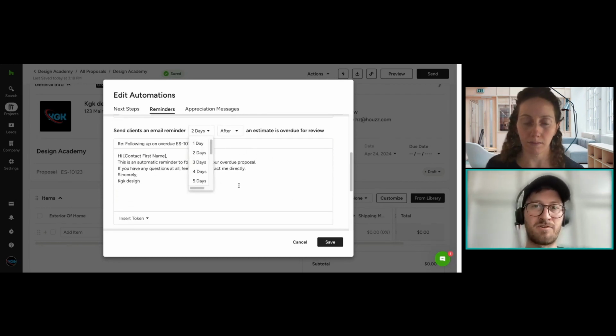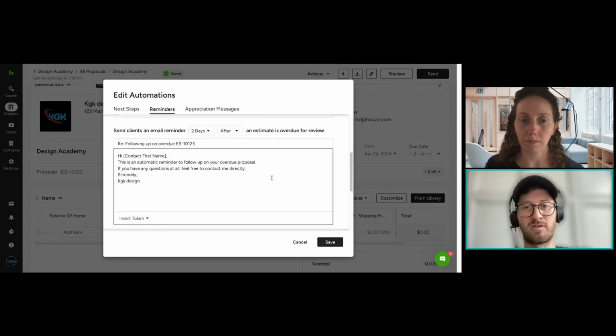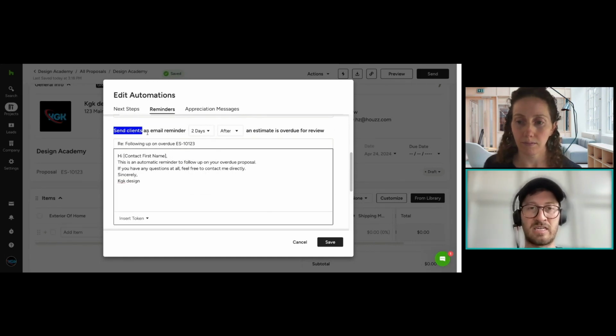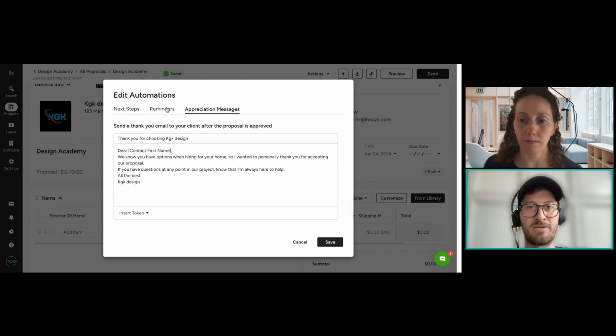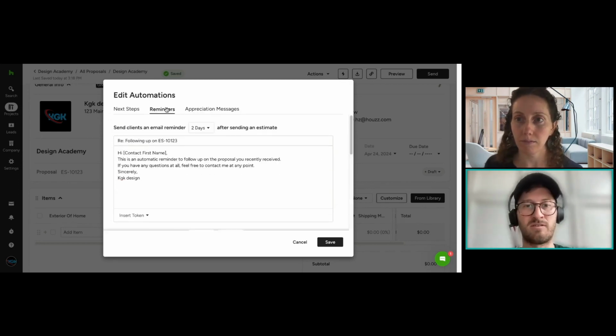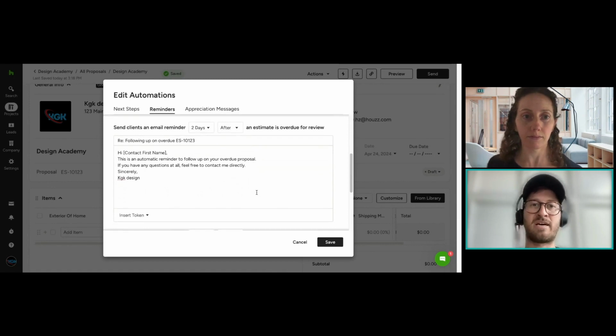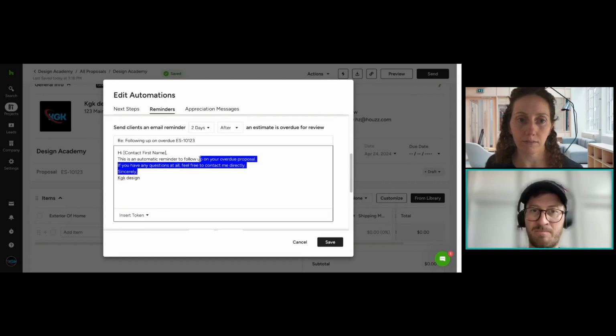You can set how long after a proposal goes unpaid that you want to follow up with this email. These are all things that can be controlled right here, as well as appreciation messages. So I've always encouraged use the automations. It does help make things easier for you. And don't be afraid that, hey, I don't want to use Houzz's verbiage, or I want to make sure that it's coming from me. You can always update this and make sure it sounds like it's coming from your business.